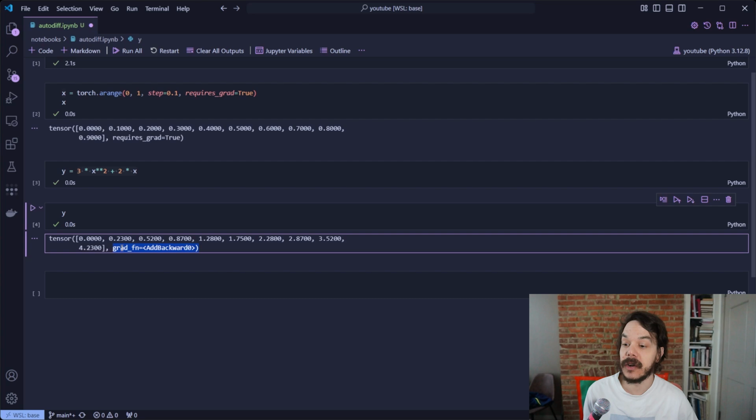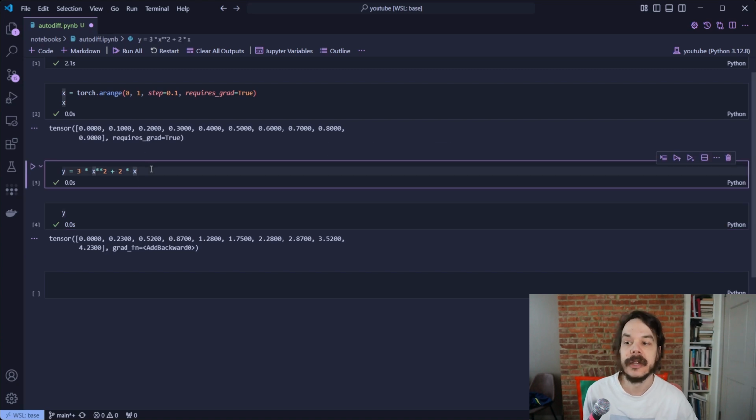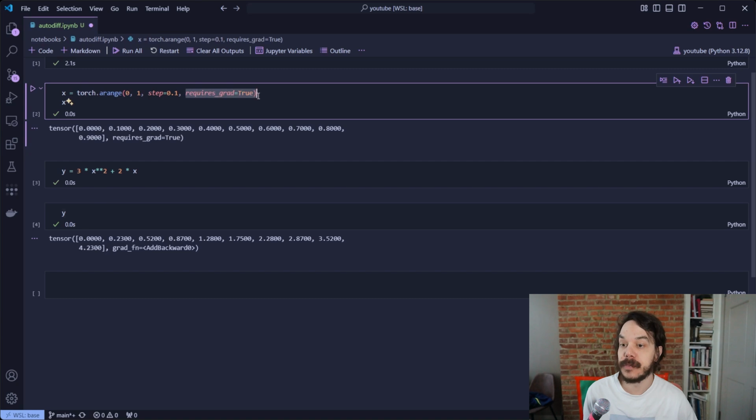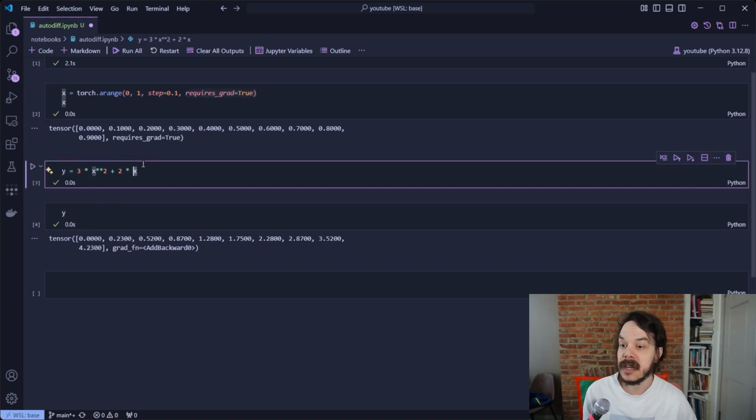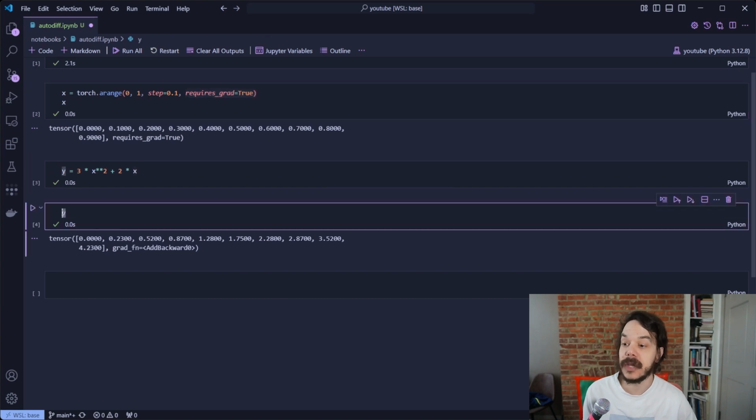y has a grad function attribute, even though we never really signaled to PyTorch when creating y that it has anything to do with gradients or requires_grad. This just gets propagated from x, and since y is a function of x, this gradient flag ends up getting propagated through.